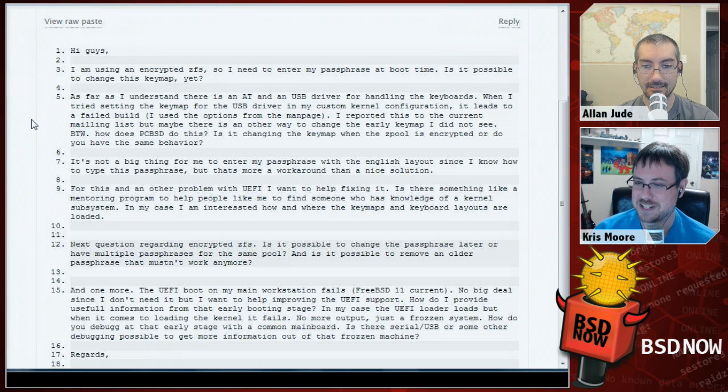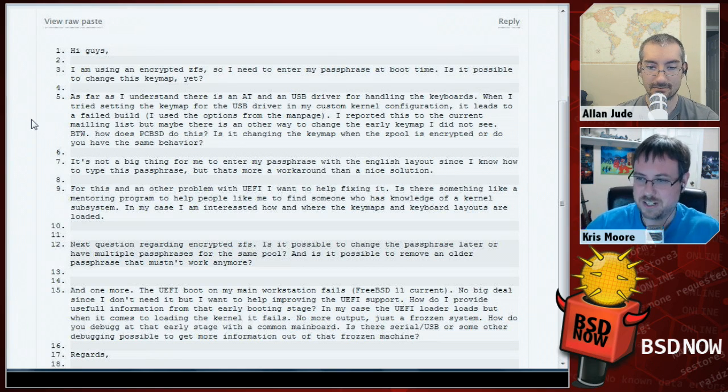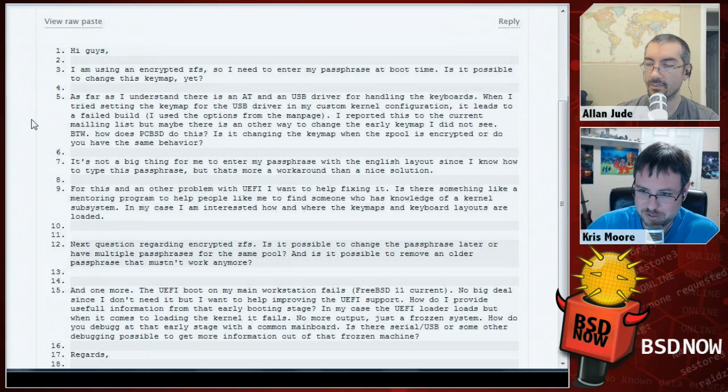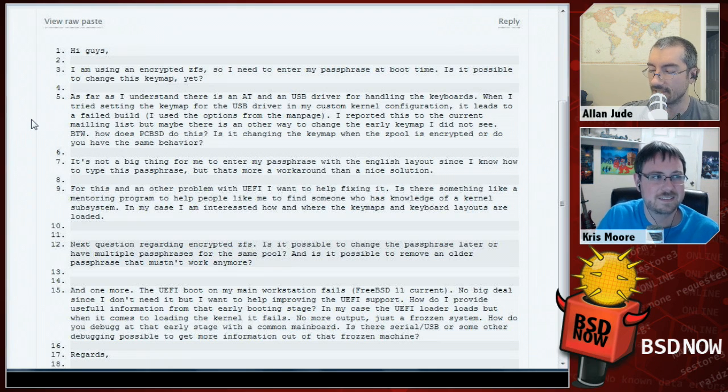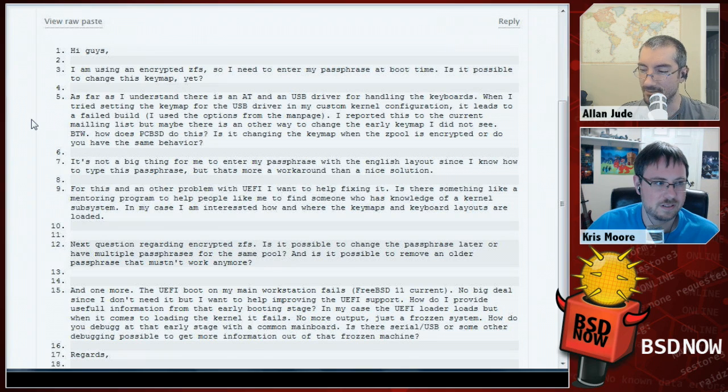Yeah. So his next question, he said, is regarding encrypted ZFS. Is it possible to change the passphrase later or have multiple passphrases for the same pool? And is it possible to remove an older passphrase that you don't want to work anymore? I think there's a way to, it depends. Talking Geli, right? Yeah. So on Geli, you can't change the key because all the data on the drive is encrypted with a key. However, the passphrase is what's used to encrypt the key, which is then used to encrypt the data. So I'm quite sure you can change the passphrase. Yeah, I believe so. Check the Geli man page. I don't know how to do it off the top of my head. Also, Michael Lucas is writing a book, and I bet the answer's in there.